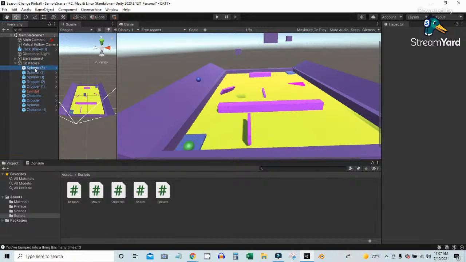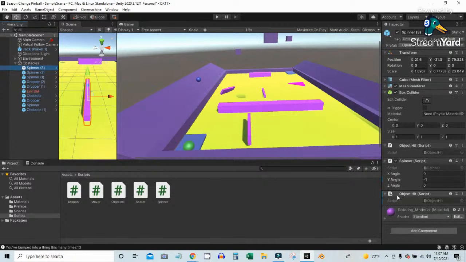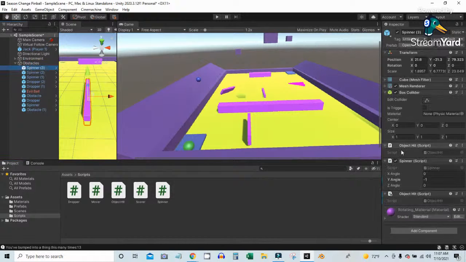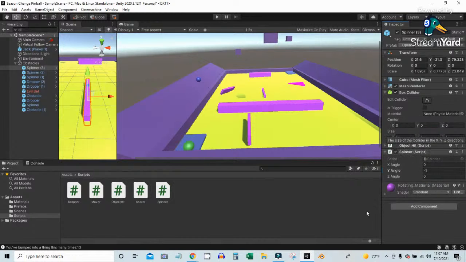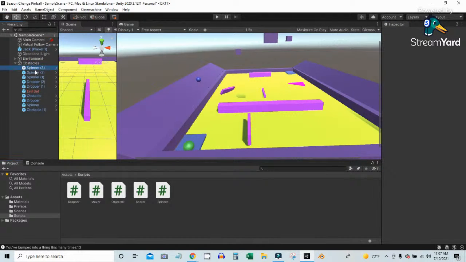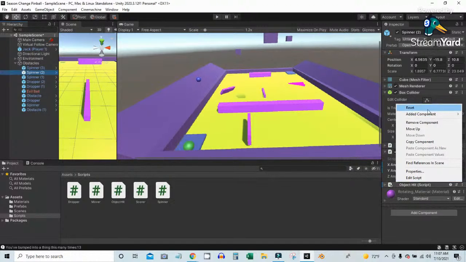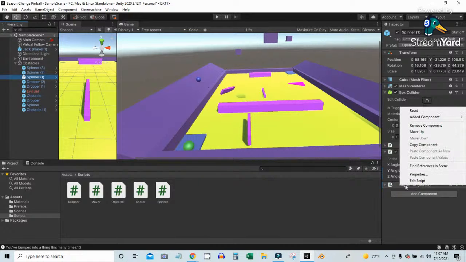Because if you go into the actual spinners, they have the object hit on it. So anytime something hits them, it turns yellow. Hold on one second. This has object hit on it twice for some reason. So remove the component. Maybe that could be it. I'm going to see if the other ones have it too. Okay, that's just once. This has it twice. Remove component. Spinner, this has it twice.